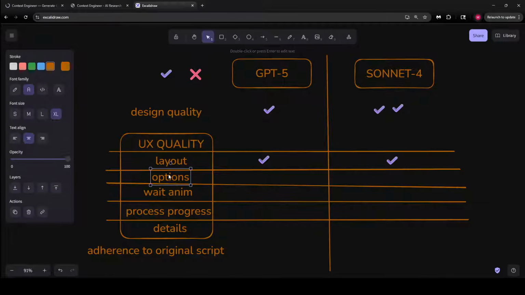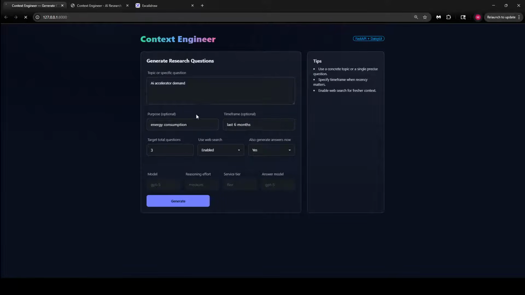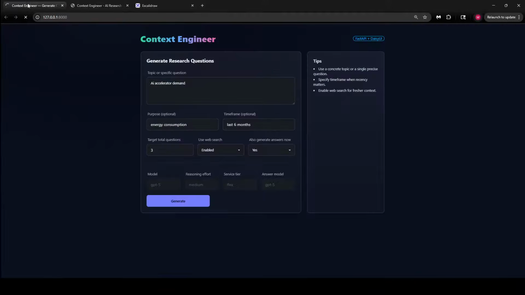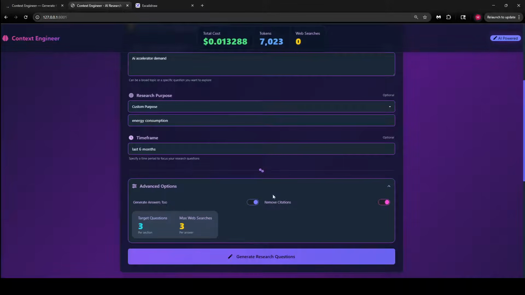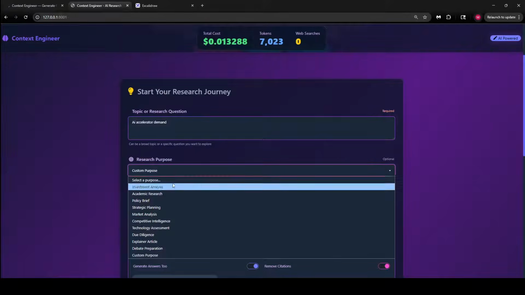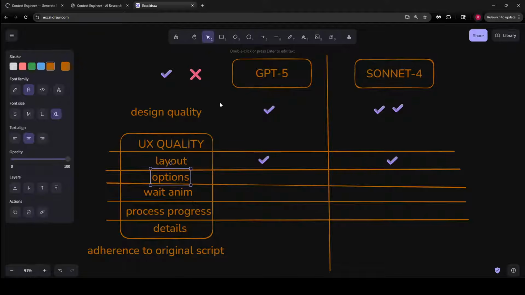Okay, so next, options. Both of them offered options, but they chose different options. I think GPT-5 offered more, more useful options than Sonnet did, although Sonnet did add this nice little extra here. So this is again a tough one. So I'm just going to give GPT-5 and Sonnet a pass on this.